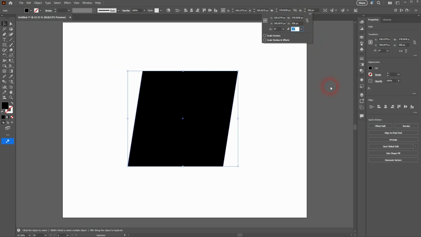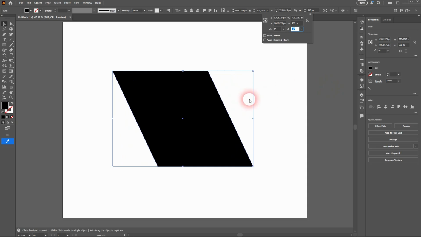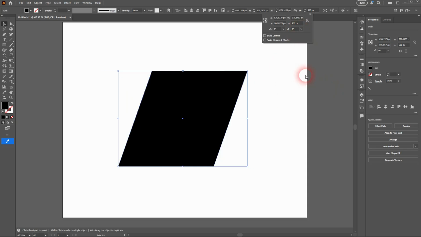And yet again, there's a drop down for predefined values. And as I've said, this works on all elements. So whatever you've got selected on your canvas, if you see the transform menu, these options will be available. Scale corners, scale strokes, and effects. I've already talked about that in earlier videos. We're gonna get back to it in the next one.